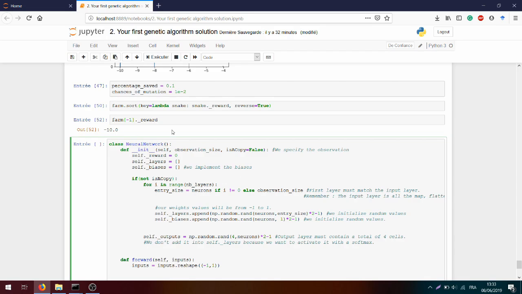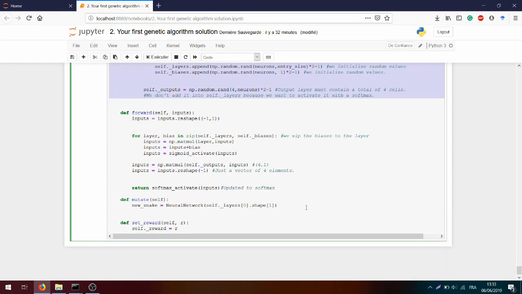So every time I call my neural network just with the observation size, it initializes normally. However, in the case of the mutate function, I will pass is_copy as true. And after, I will be able to initialize the different layers, and we will modify them as we register them in the new snake.